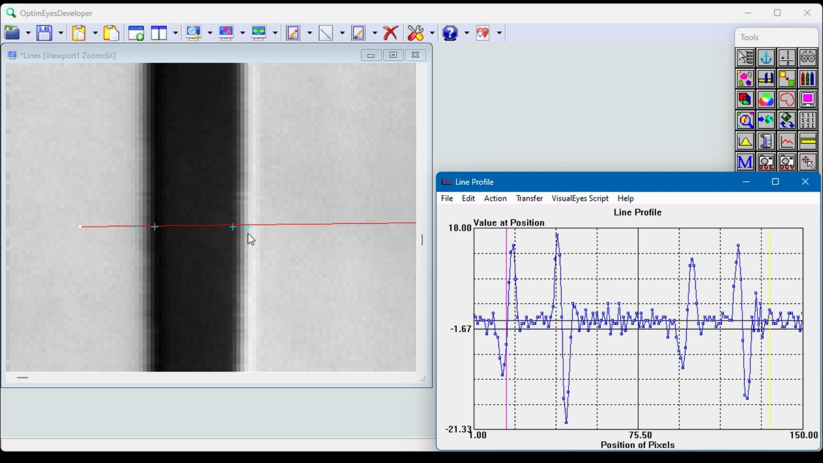Next, we're going to have the Line Profile tool calculate the point between each of those pairs of lines where the edge of our dark bar is. Looking at the line profile graph, the edges are the places where our second derivative curve crosses the axis. But not every place where the curve crosses the axis is an edge in the image. Because of the noise in the image, there are lots of other places where the curve crosses the axis.